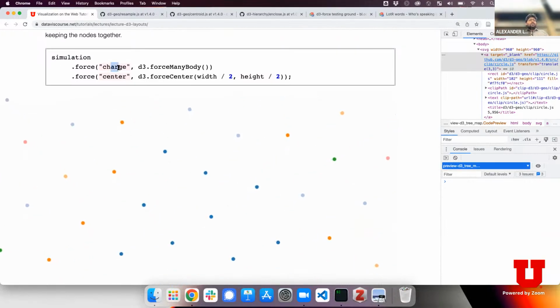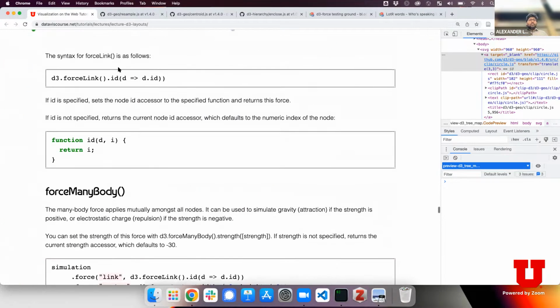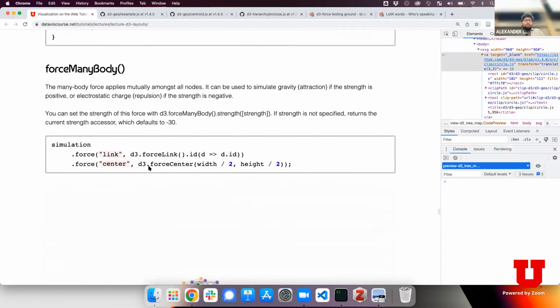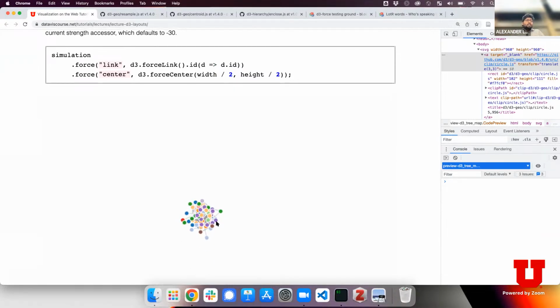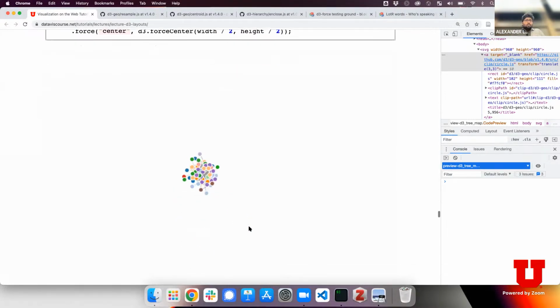Next we'll look at what happens when we remove the charge. Charge essentially is the relation between any two nodes. They may or may not be connected, it doesn't matter, but it determines how they repel each other. So here, if we remove the charge, the nodes just don't move from their place because there is nothing to repel them. They just stay in their position.